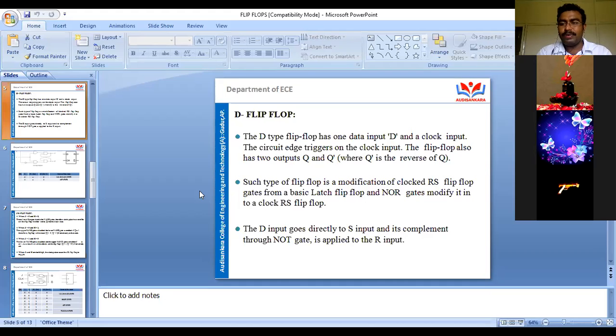For example, if I'm giving D equal to 0 as my input, your output also will be 0 in the D flip-flop. If you are giving D equal to 1 as input to the D flip-flop, that same 1 will be shown as output. So whatever input you are giving, that is delayed after some time and given as output. That is why it is called delay flip-flop. Let us see how it is happening, guys.